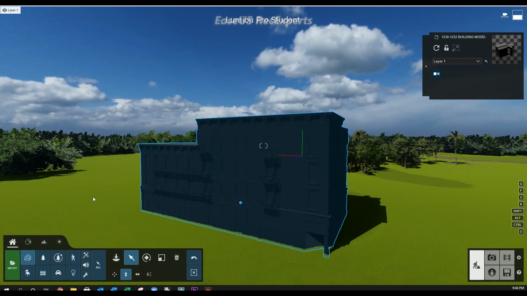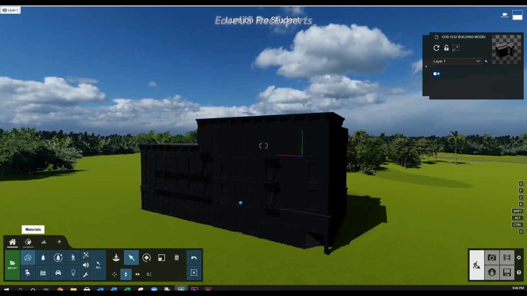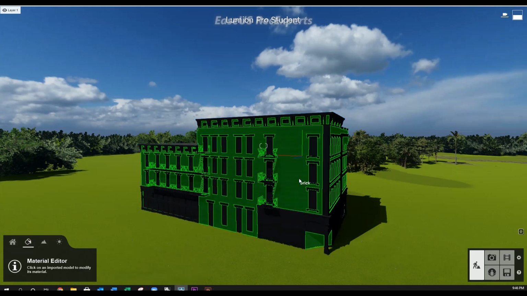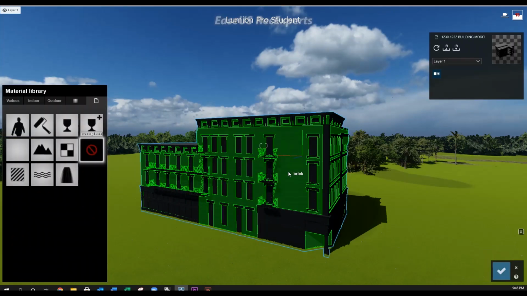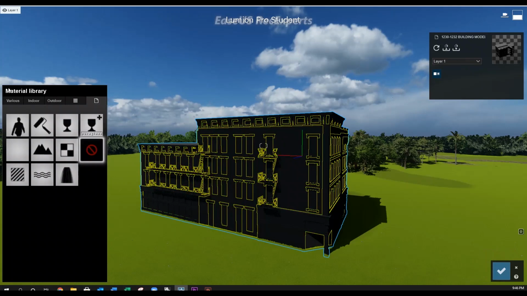With that in mind, let's go back to the Materials tab here and select our first material. I'm going to select this brick layer that I have from my Rhino file, and it's going to pull up your material library off to the side here. This is where you'll be able to select materials and alter them to be more customized.